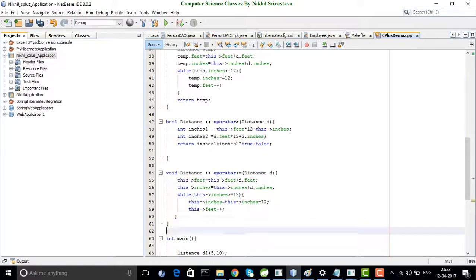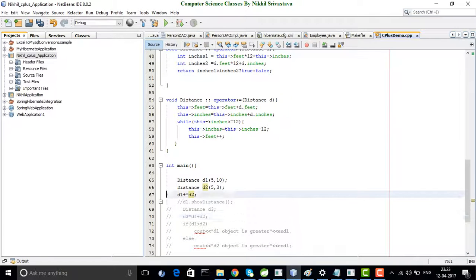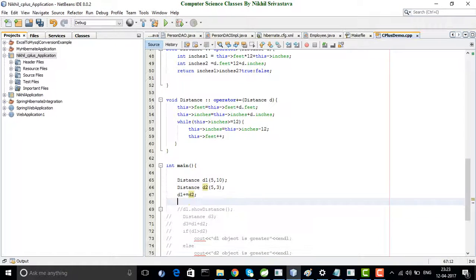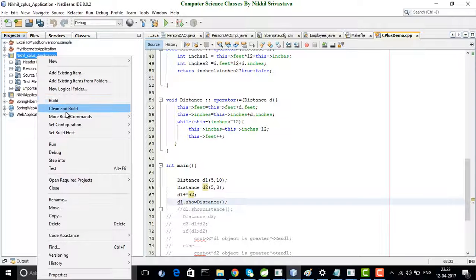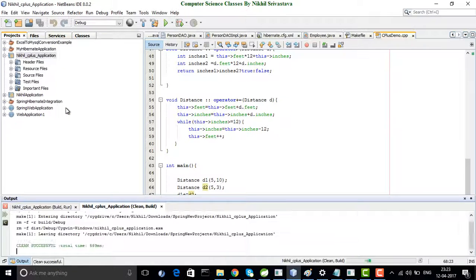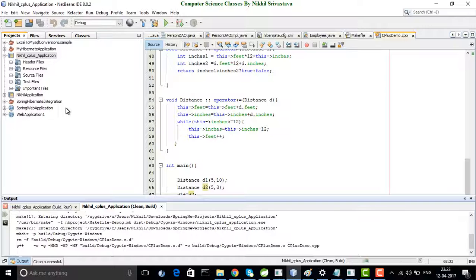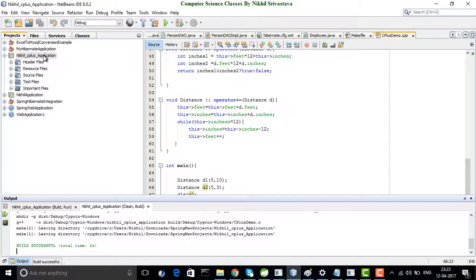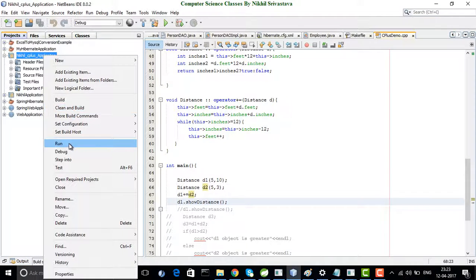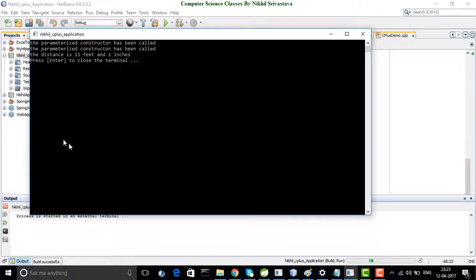Okay, so let us go and try to understand this. I have written d1 plus equal to d2. Now I will write d1 dot show distance. That means d1 will store the sum of d1 plus d2. So what should be the effective output? Let us clean and build this application, and then run it. Let us see what the output is.